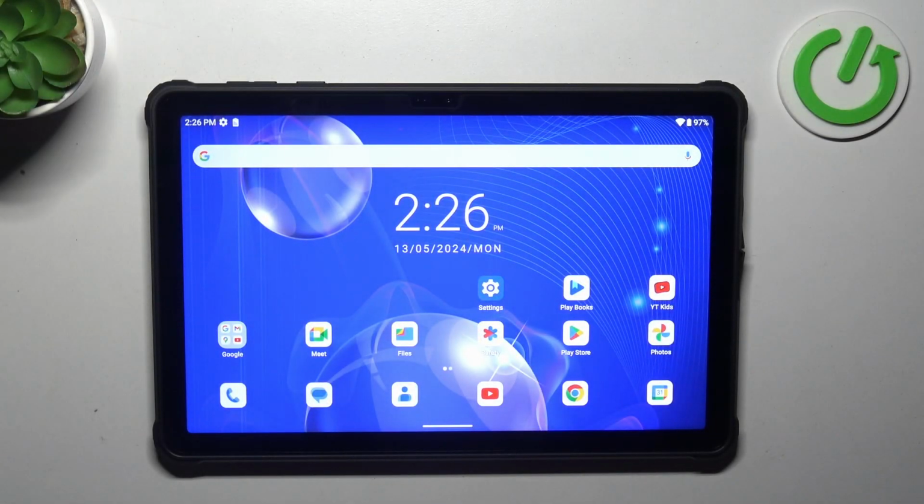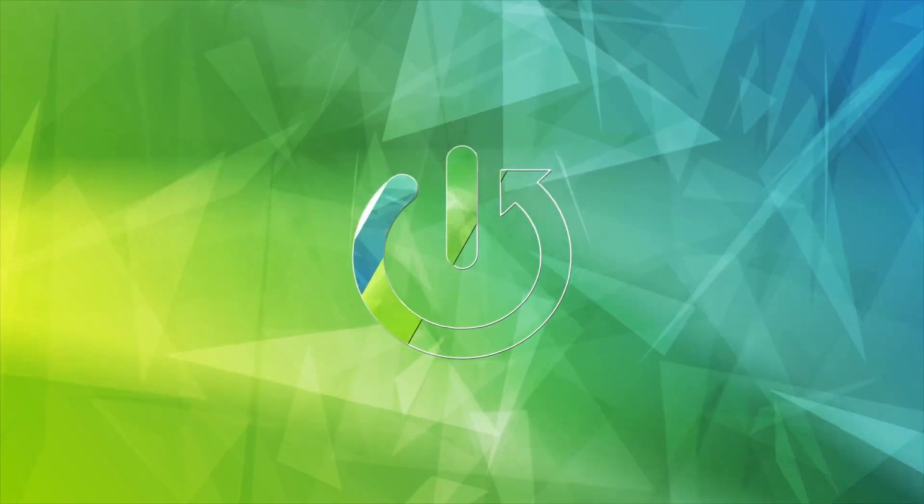Hi everyone, in front of me I've got OUKITEL RT8 and let me share with you how to clear the browser on this device.